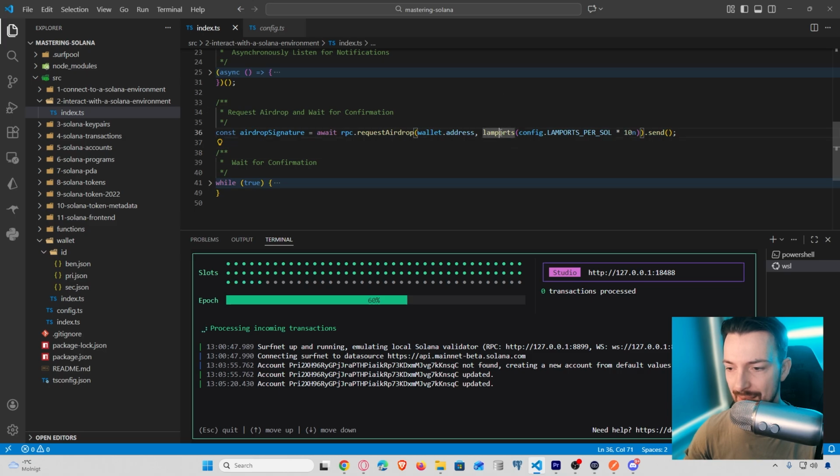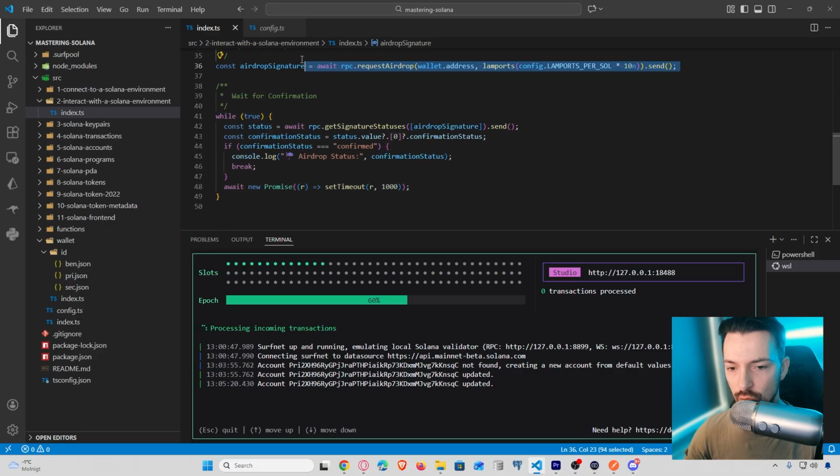Remember, we can use lamports and then specify the lamports per SOL, which equals 1 SOL, and we do that times 10, and we write it like this because it's a big integer, and then we are going to send that. Now we are going to get an airdrop signature, and what we are going to do with that signature is see if we can get a status from that using an HTTP request.